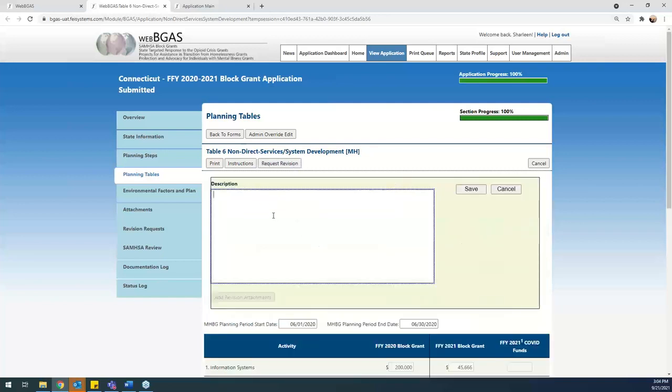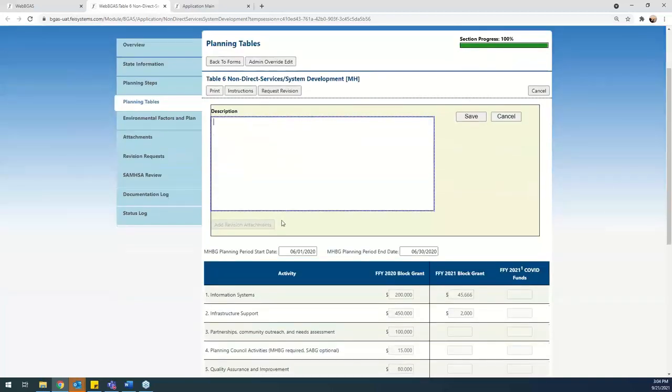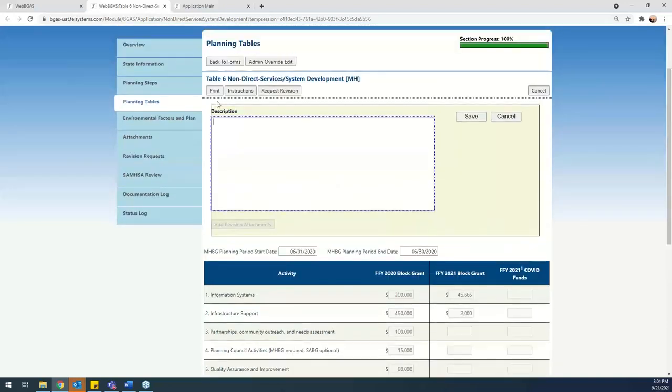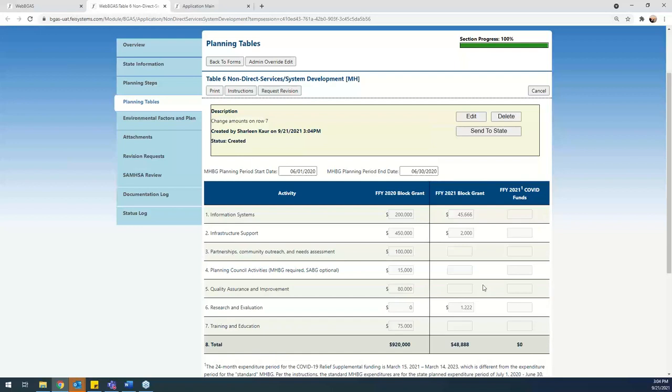You can click on this button. It will ask for a description. Now it could be something like change amounts on row 7. And once you've entered the description, you click Save. You'll notice that you will see your name as the created by and the timestamp at which the revision was created. The status of the revision is created.